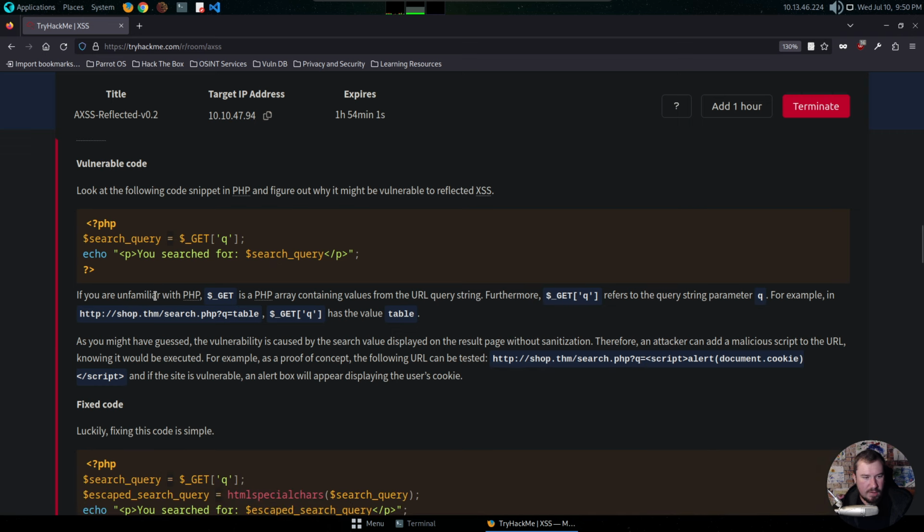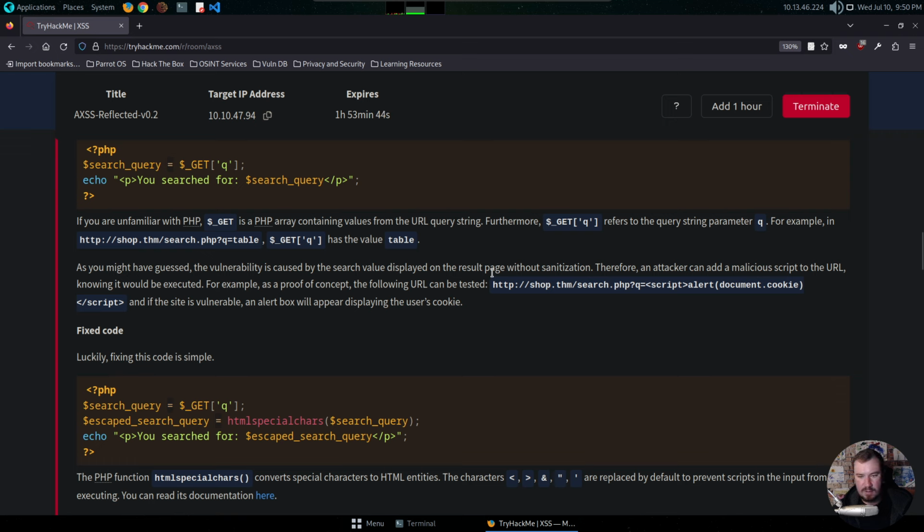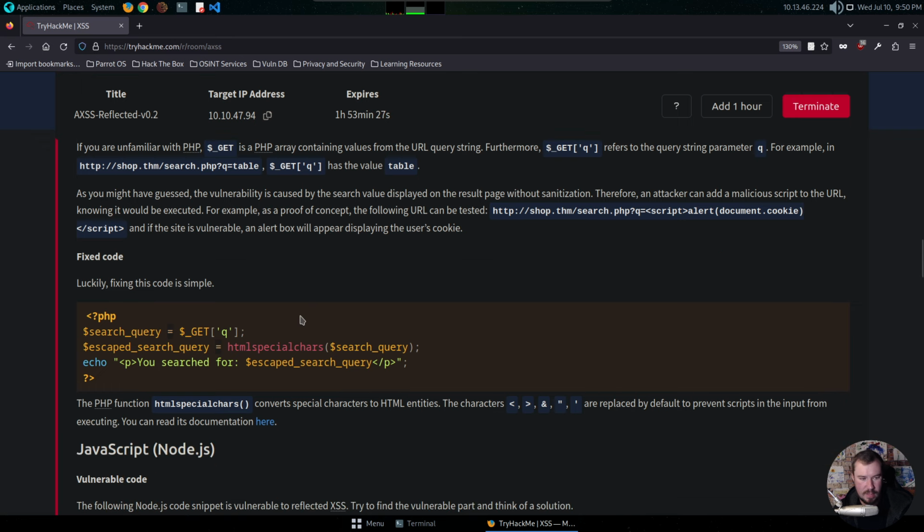If you are unfamiliar with PHP, $_GET is a PHP array containing values from the URL query string. Furthermore, $_GET['q'] refers to the query string parameter q. For example, in this line right here, q has a value, and that's user controlled. As you might have guessed, the vuln is caused by the search value displayed on the result page without sanitization. Therefore, an attacker can add a malicious script to the URL knowing it would be executed. For example, as a proof of concept, the following URL can be tested. With document.cookie, if the site is vulnerable, an alert box will appear displaying the user's cookie.